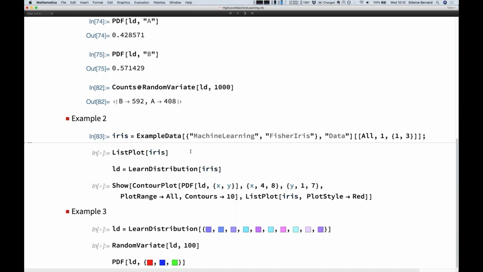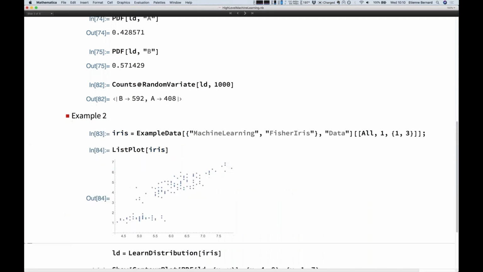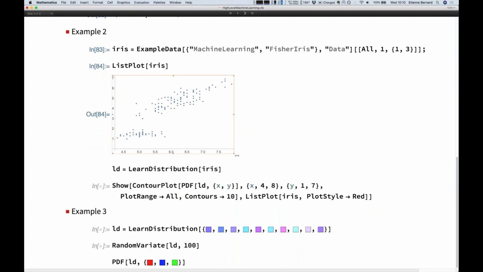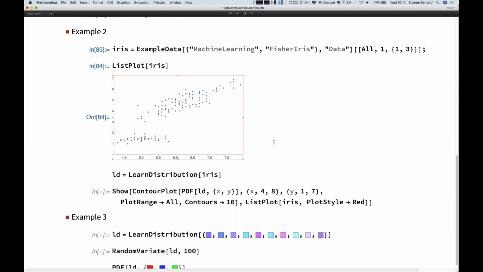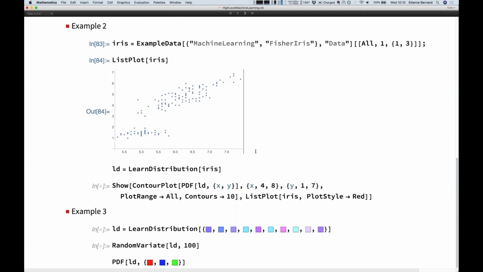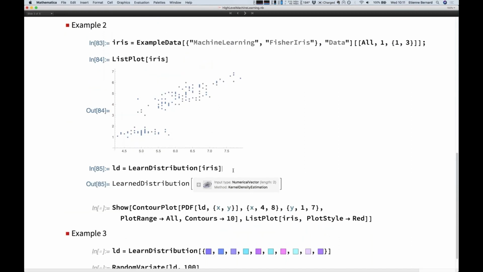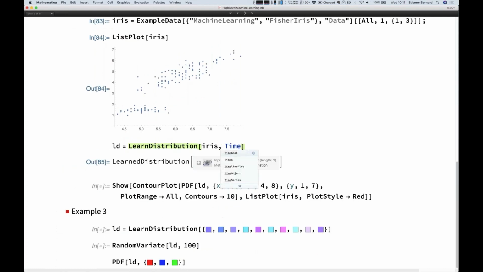All right, let's see a second example, this time on numeric data. So I'm going to load a data set, which is a bidimensional data set just for visualization purpose. But this can work for arbitrary dimension. So let's run learn distribution on it. And actually, I'm going to put a time goal just for you to see a bit what's happening underneath.